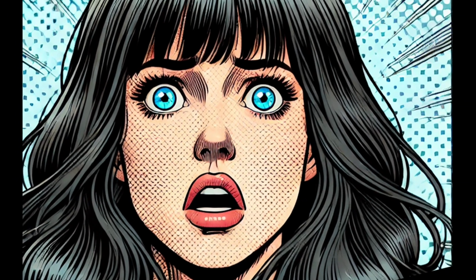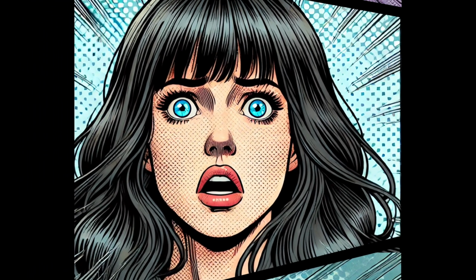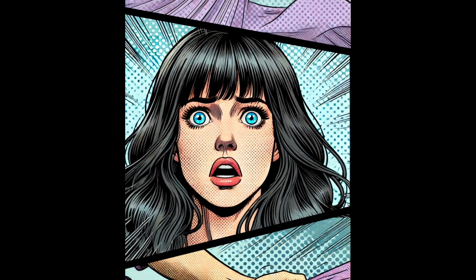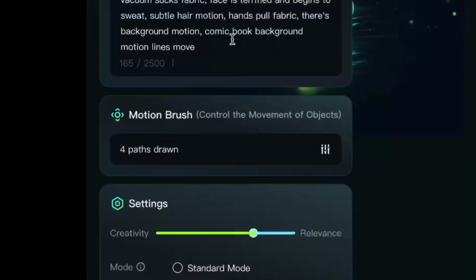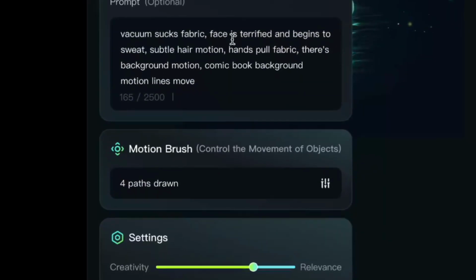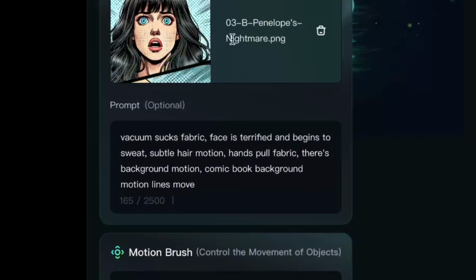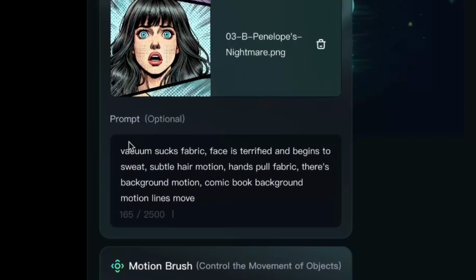Take this image, for example. I knew exactly how I wanted it animated, down to the tiniest details. But writing it all in a way Kling could easily understand? Impossible. That's where the motion brush comes in. And spoiler alert, it didn't just meet my expectations, it totally exceeded them.